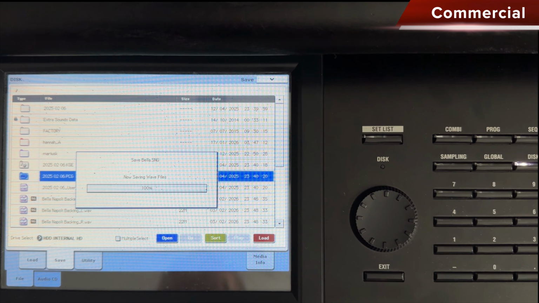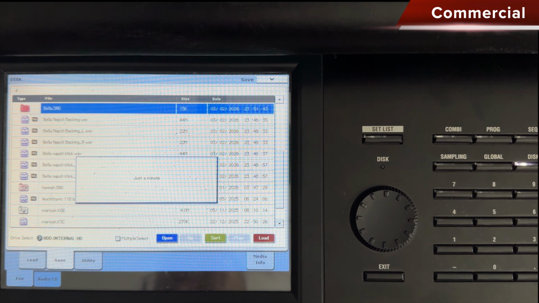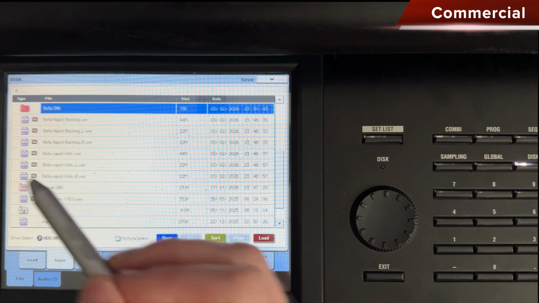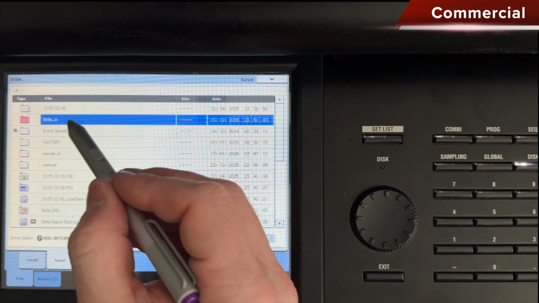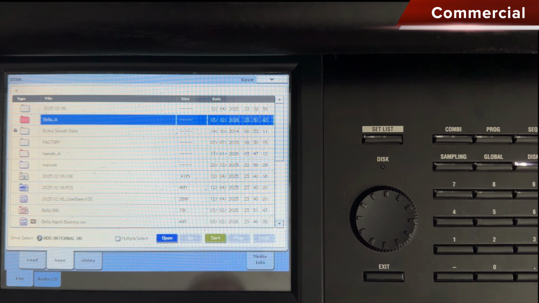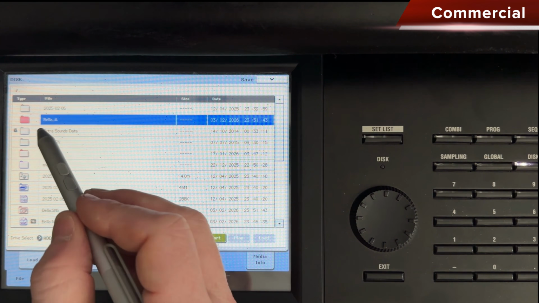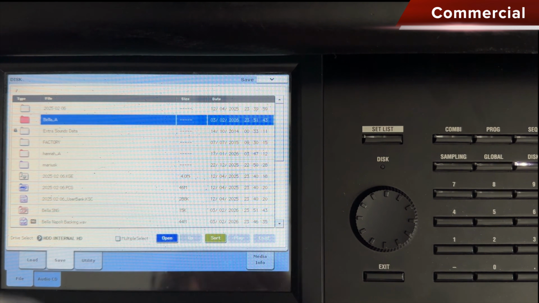And we get what's called a .sng file. You can see it there, exactly. And along with the .sng file, it also created a folder called Bella A. That means when you use sequencer mode, there are always two things involved. The folder Bella A, or whatever it's called, and the SNG file.